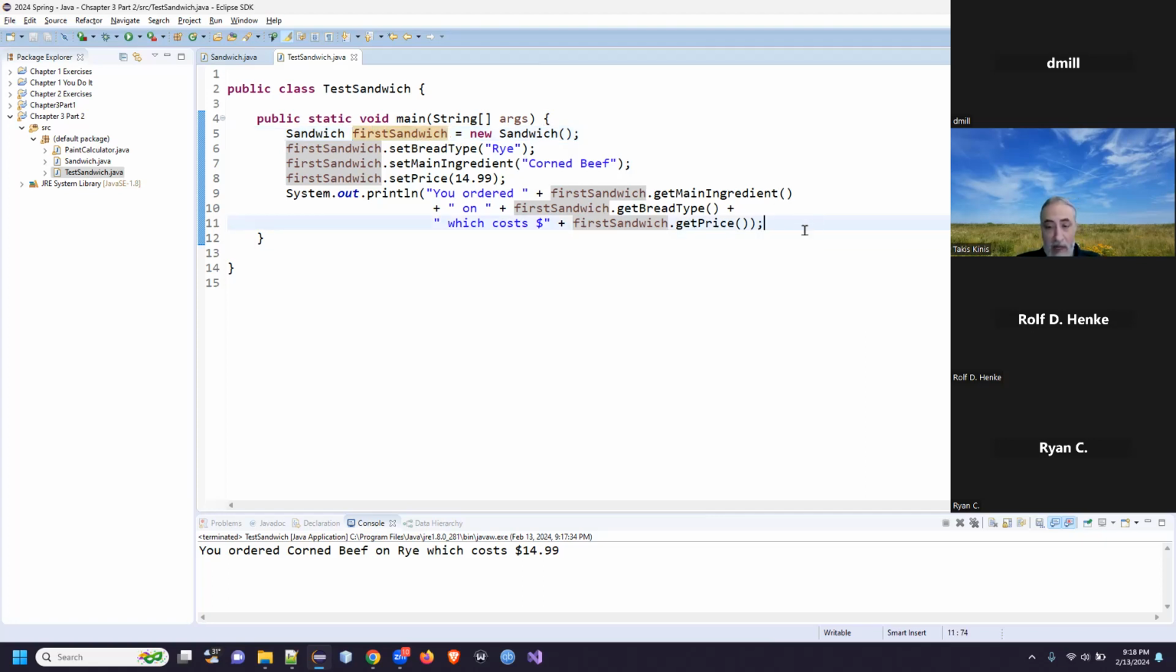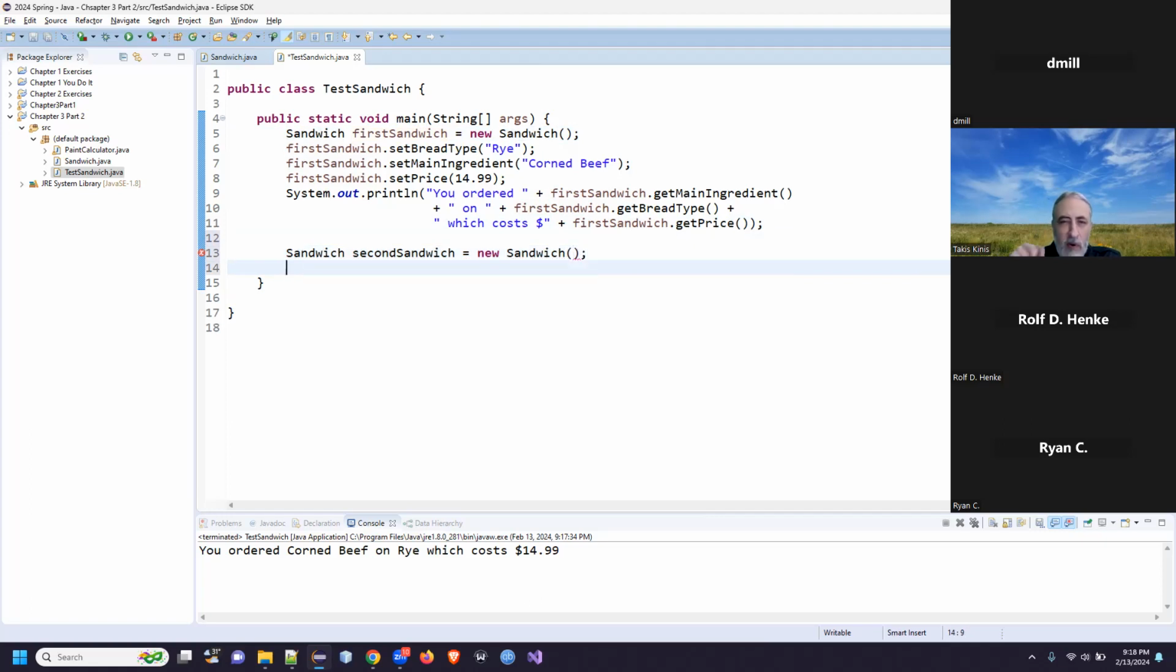Now, let's prove that this works. Let's do this again, right? So this is really good practice. So once again, I'm going to create another sandwich object. And I'll call this maybe second sandwich, right? Very, very clever name. So once again, this will be a new sandwich, empty parentheses.